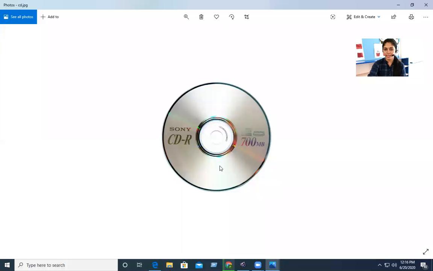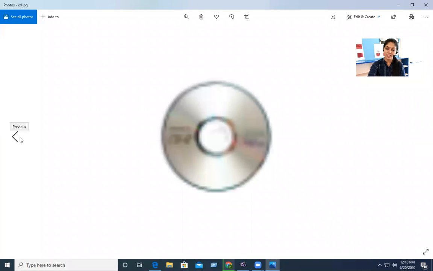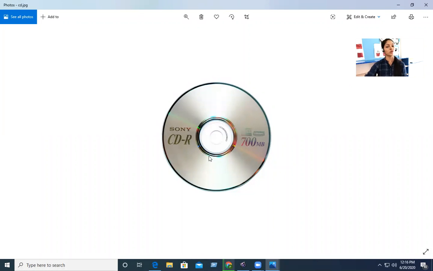Here is a CD. You might have seen this at home. This is a CD where you can store information. And also we have the pen drive. I'm sure you might have seen this, isn't it? Well, this is also a storage device, and an output device too. So the pen drive is an output device and a storage device, and the CD is also a storage device, which is also an output device. So that was about CD and DVD.